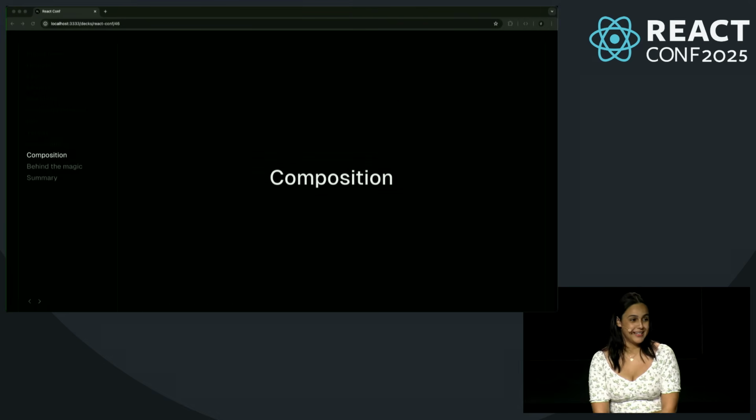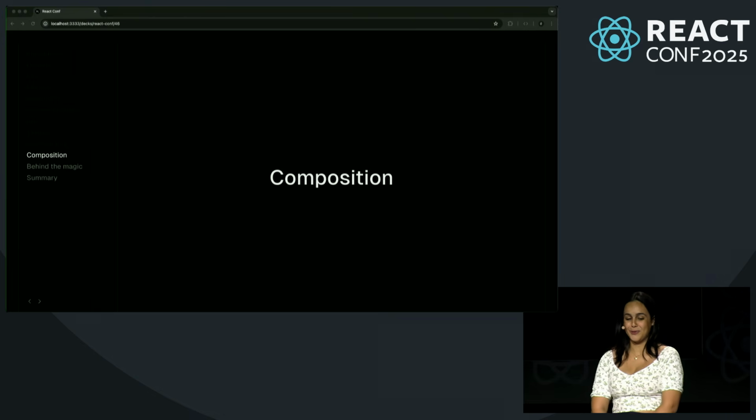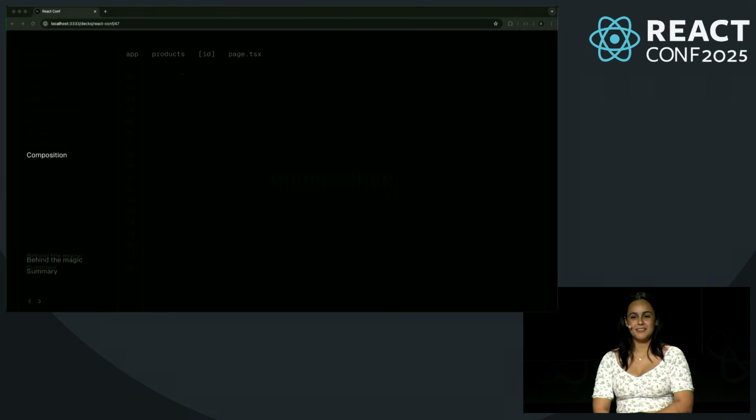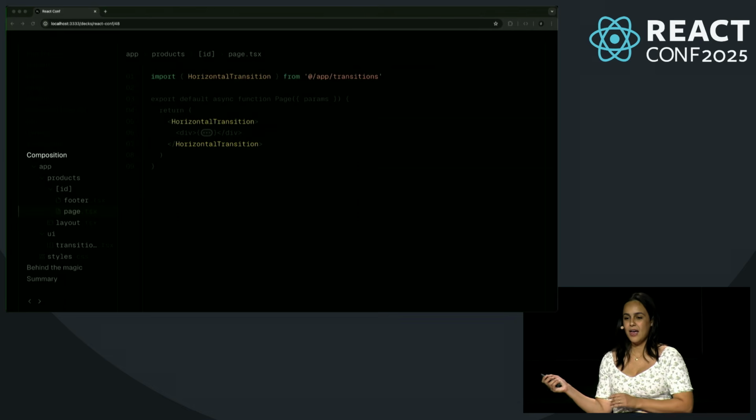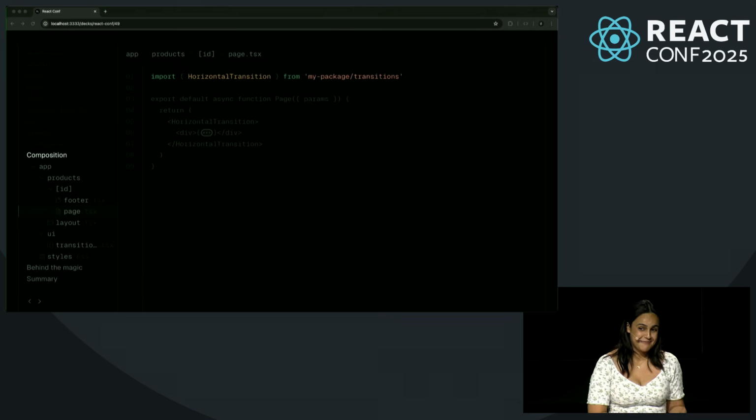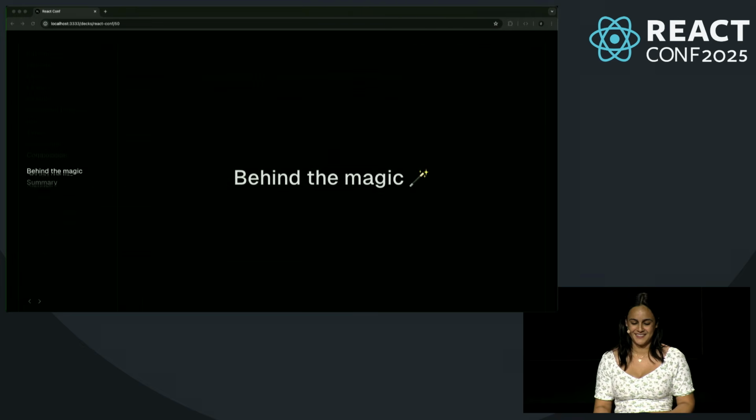And last but not least, since React is all about composition, we can figure out these motion patterns once and move them into reusable components. And we could even publish them as NPM packages for the rest of the community. Pretty cool, right? I'm really looking forward to what people are going to be building with your transitions.